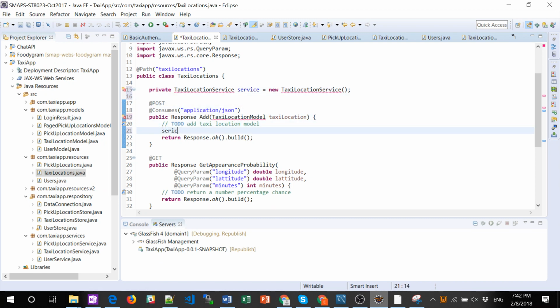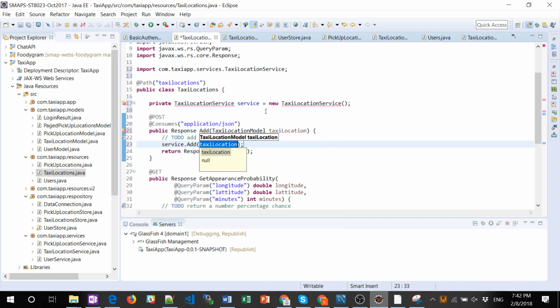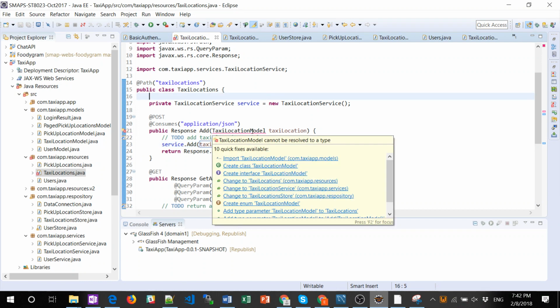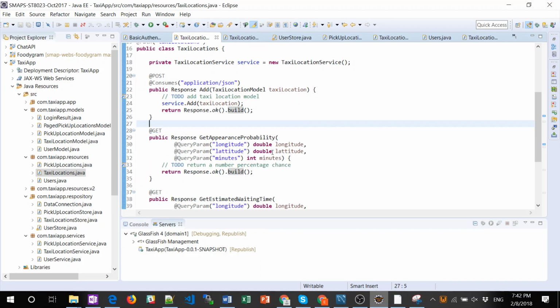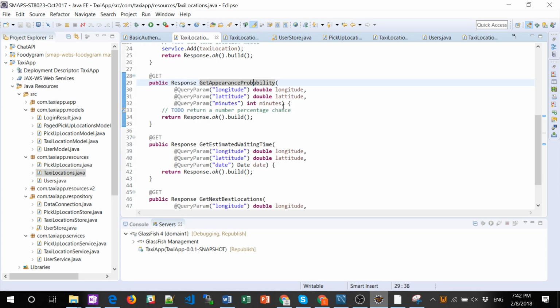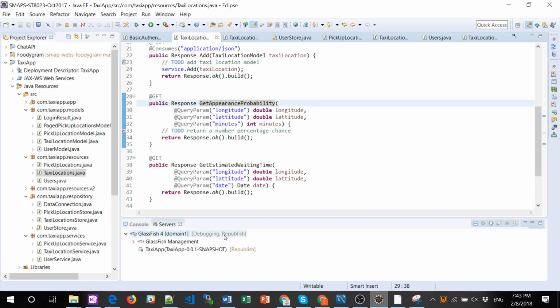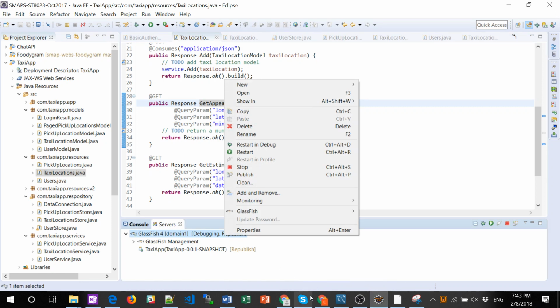Here, I'll do the service add. Yeah, taxi allocation in. This one, just make sure I import it. Okay. So that's my taxi allocation method. Okay. So far clear?